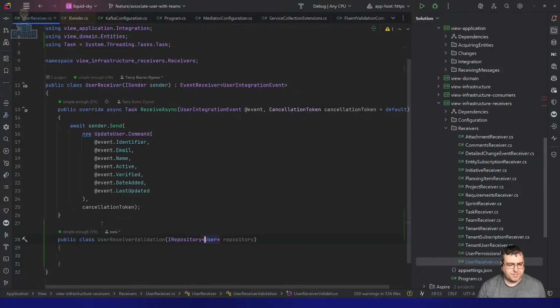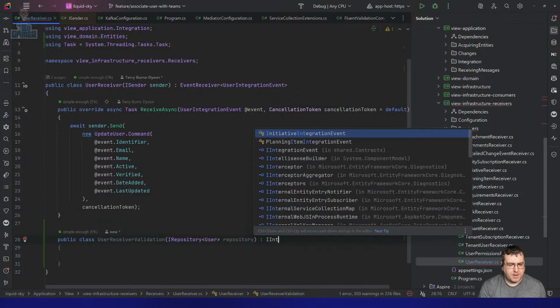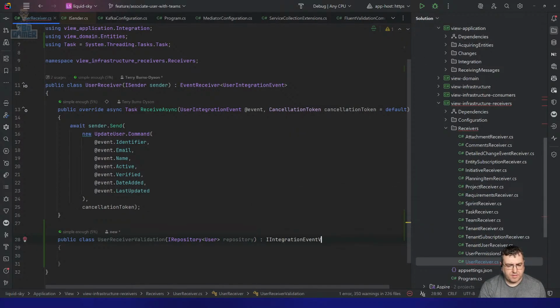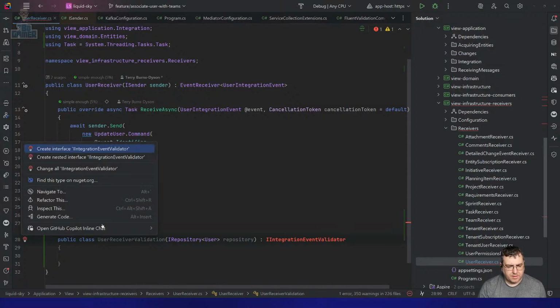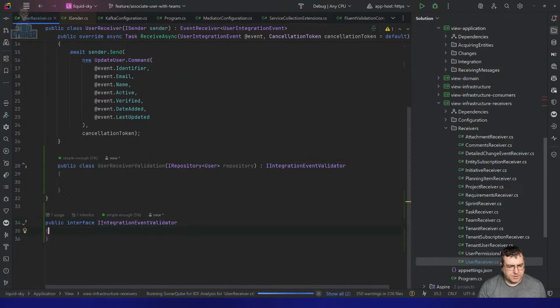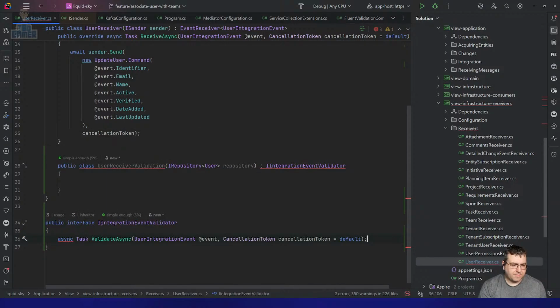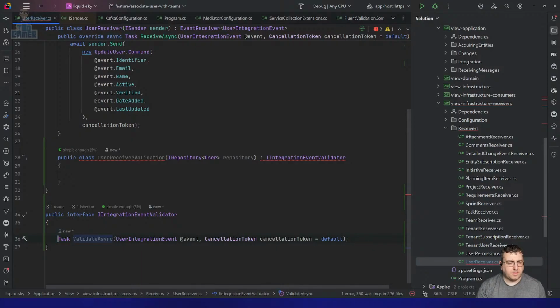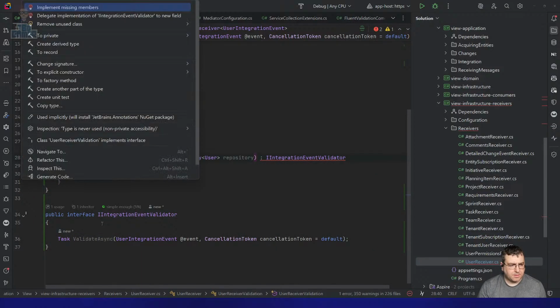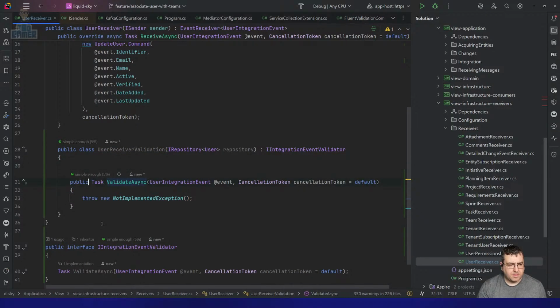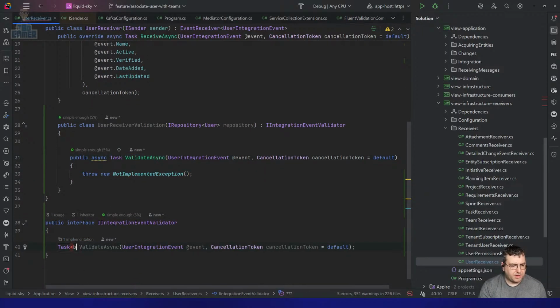What if I had an integration event validator with an async task validate? Oh no. Async. I suppose that would be a bool. A bool.